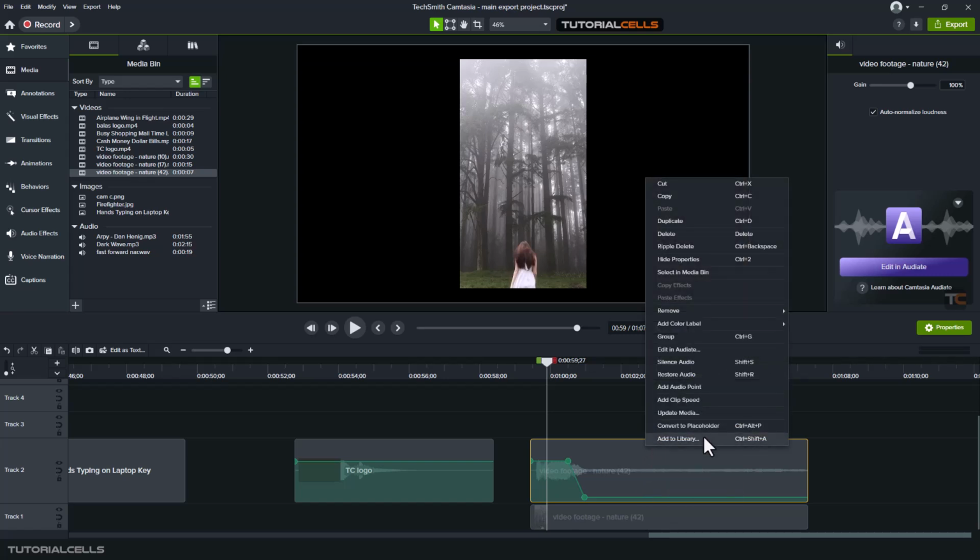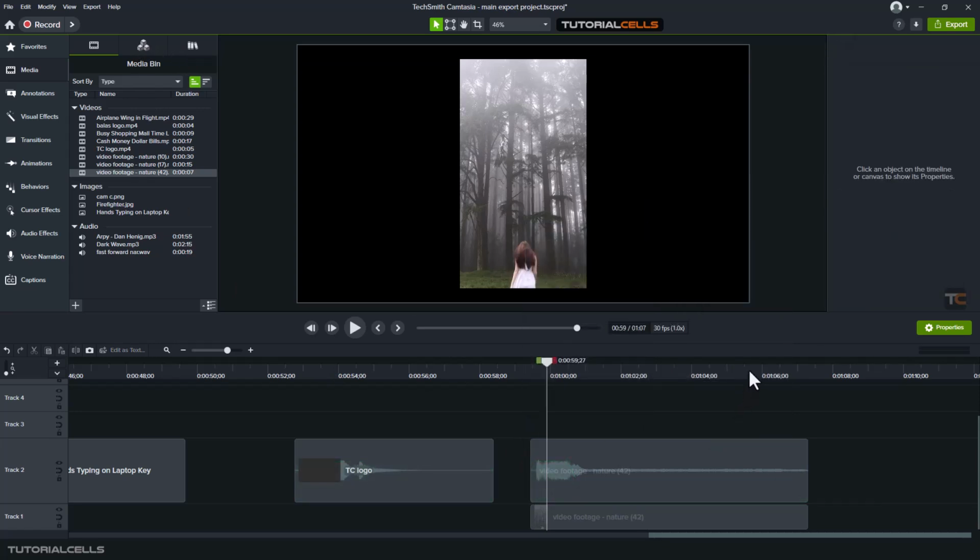Place order later, add to library. You can add your video under library. Okay, these are all the settings in the timeline.